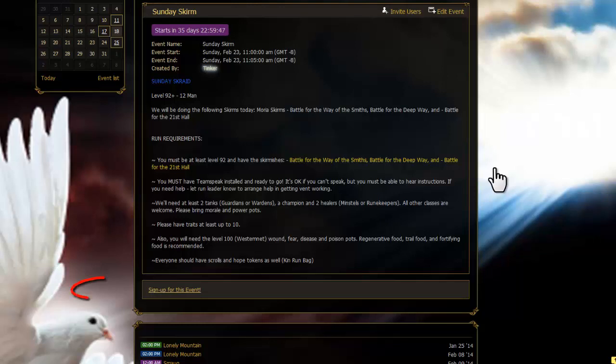You're going to see this sign up for this event. You don't want to forget to sign up for your own event, but this is where members would sign up as well that are going to be joining your event or want to join your event. So we're going to click on that button.